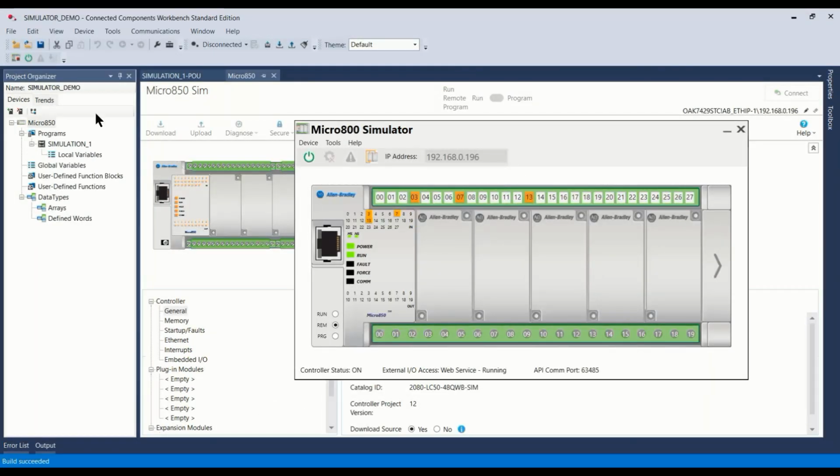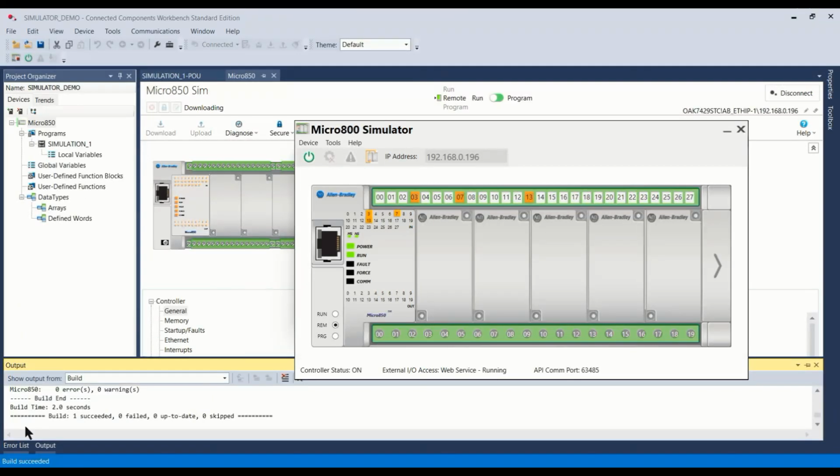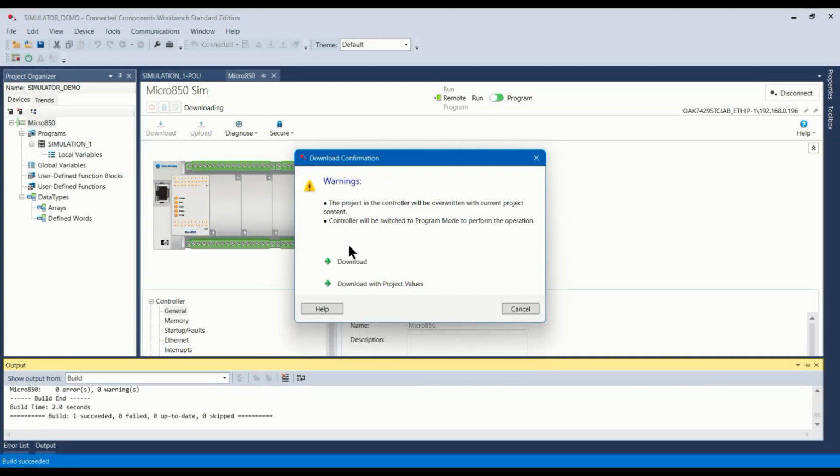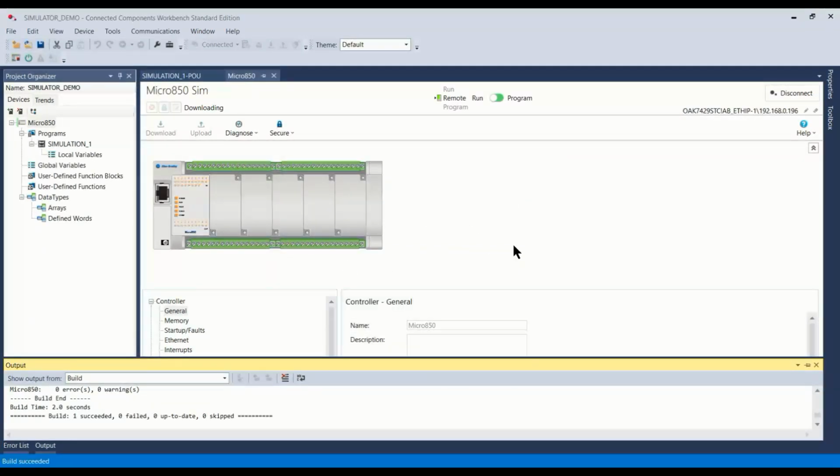It's in remote mode, that's good. We got our build time, it did not fail, that's excellent. And now it's asking us, do you want to download it with that or the project values? I'm going to do download.